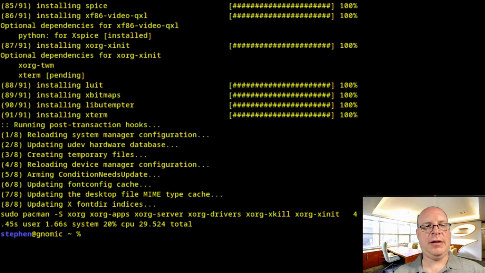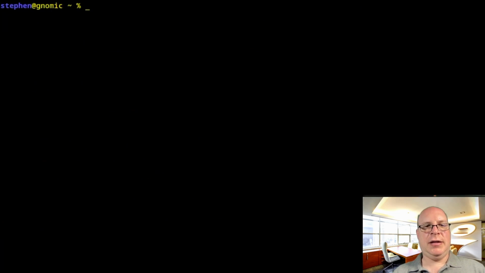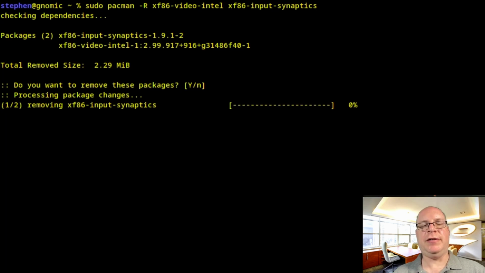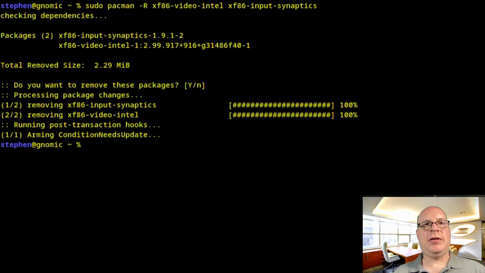Okay, that's done. So let's clear the terminal and let's sudo pacman and remove some troublesome packages. For many of us, the video Intel driver can cause issues on our X desktop. Also, most of us don't have real Synaptics hardware, so we want to remove the Synaptics package. If you have Synaptics, keep that in there. Don't remove it. So those are gone.